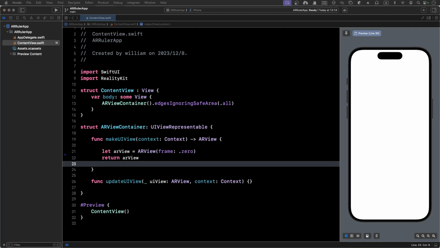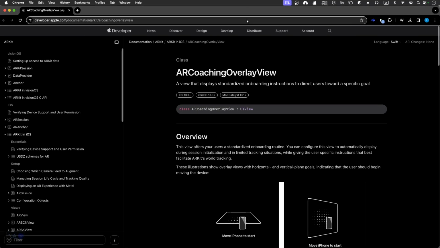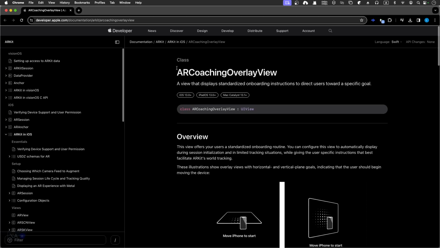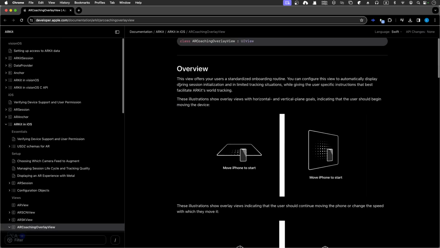Let me bring you the documentation so you can actually see what coaching is. Here we have the AR coaching overlay view, which is just a view that displays standardized onboarding instructions to direct users toward a specific goal. Of course, you can add more things and more customization to it, just to add a little bit of flavor to your app.